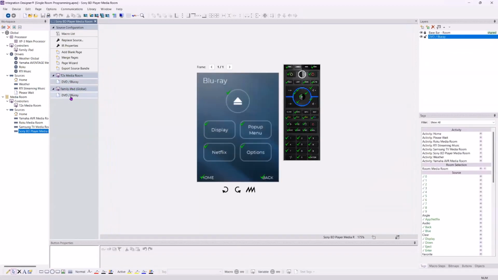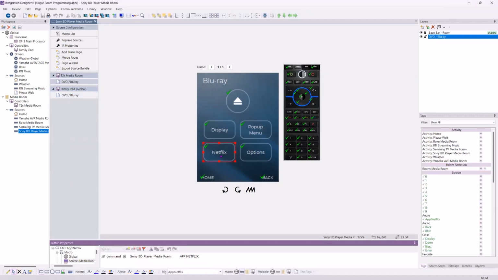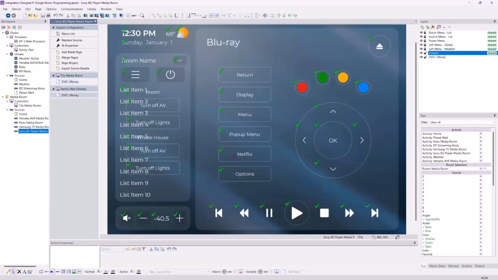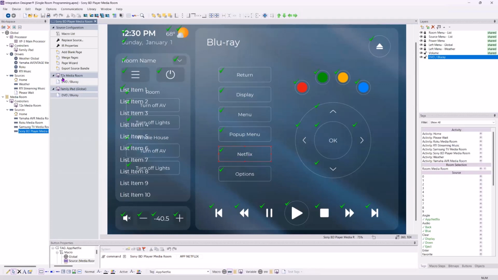So it's an easy way that if you needed to make an adjustment to maybe a command, like we were doing yesterday with the Netflix button and how we were showcasing what tags do here, and I wanted to make sure that was the same on the iPad, well, instead of having to go back to the iPad and remember exactly what I did here, I could click on the DVD Blu-ray and go, okay, yep, there it is, the app Netflix, we did that correctly. So this is an easy way to navigate between source device pages that will make your life a lot easier.